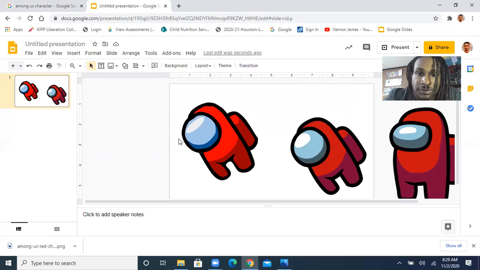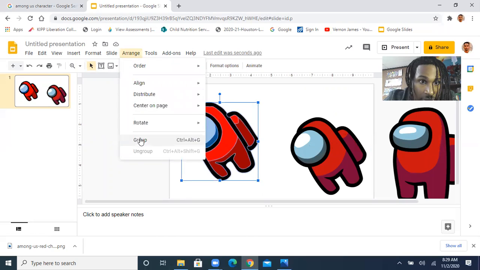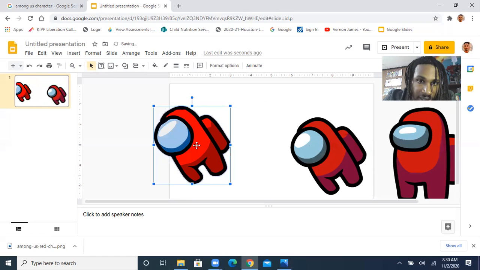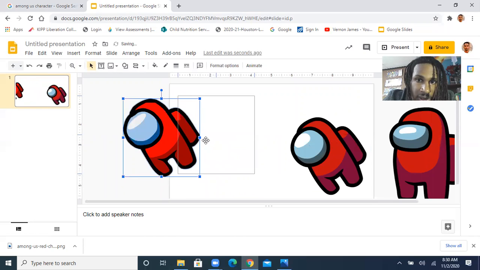So that's it for this one. You should have an Among Us character at the end of that. Also, I'm going to add in there, hold on, before I say I'm done, I'm going to click and hold and make this big box, let go. And always for something like this, you want to go to arrange and then group it. So now that I have my shape, I can put it wherever without it falling all apart.